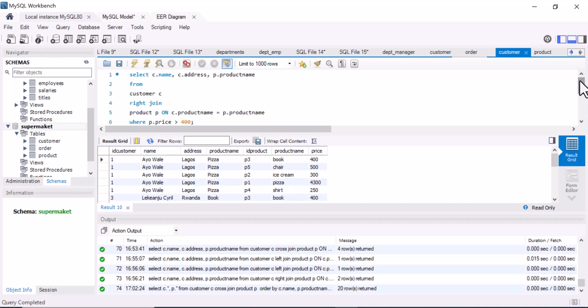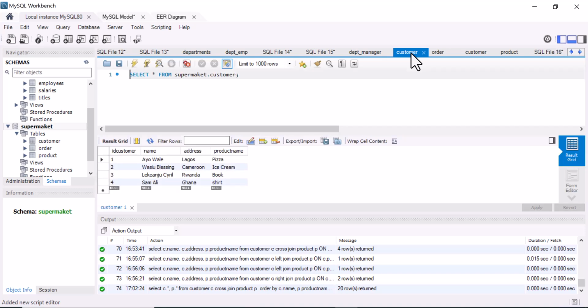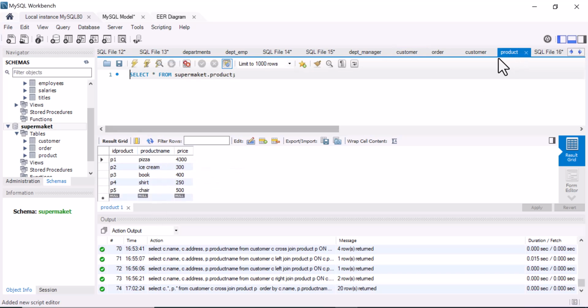Okay, so I'll quickly create another query tab. All right, we have this. So we select customer. That is what we're using. In our customer, let's look at what we have. We have customer name, ID, address, product name. Now the unique value in customer and product is product name. If you look at your product here, you see we have product name. So that is what is connecting both of them together.